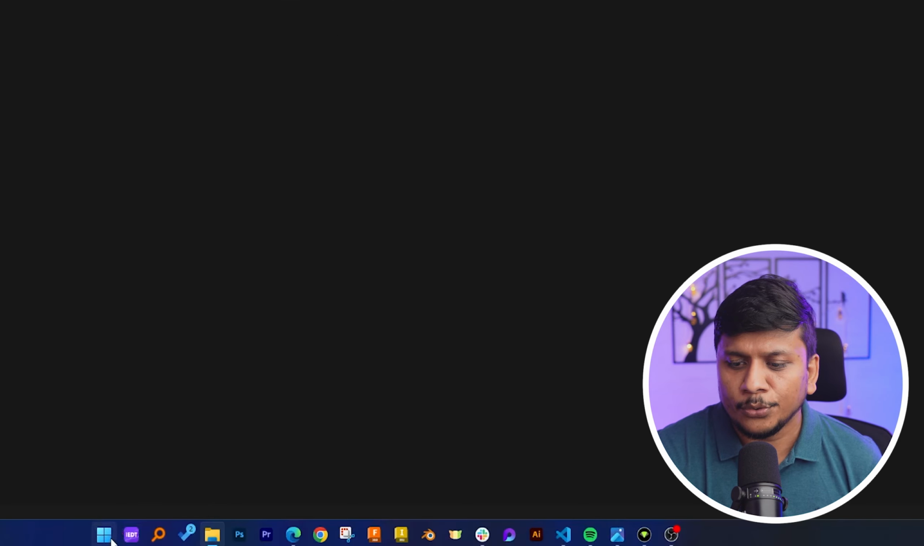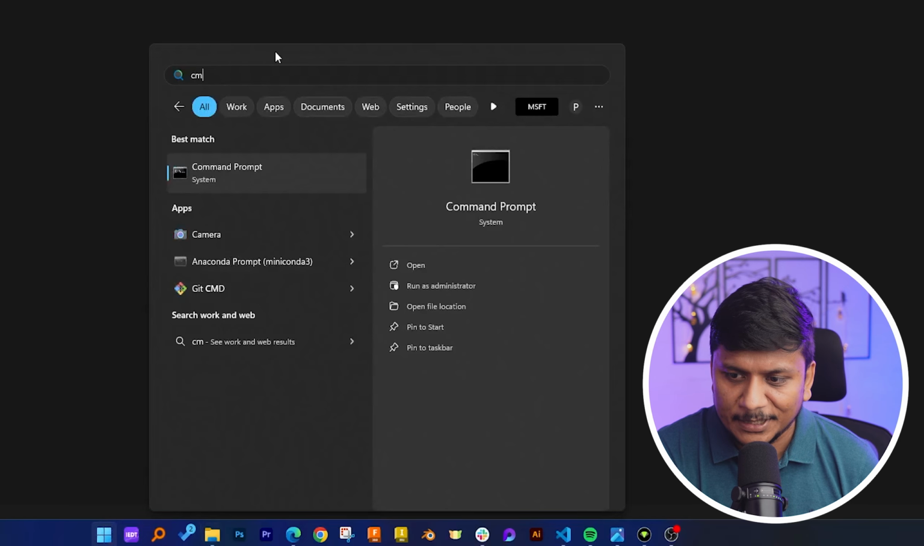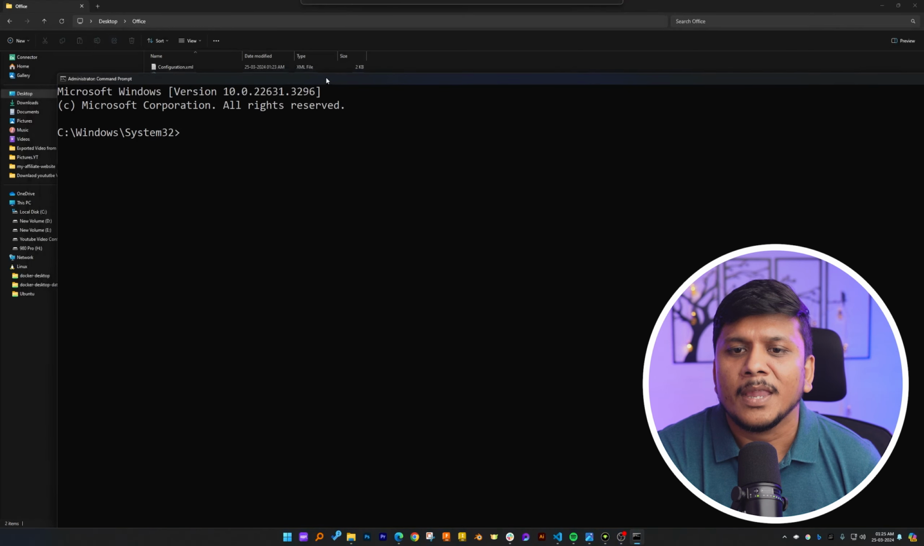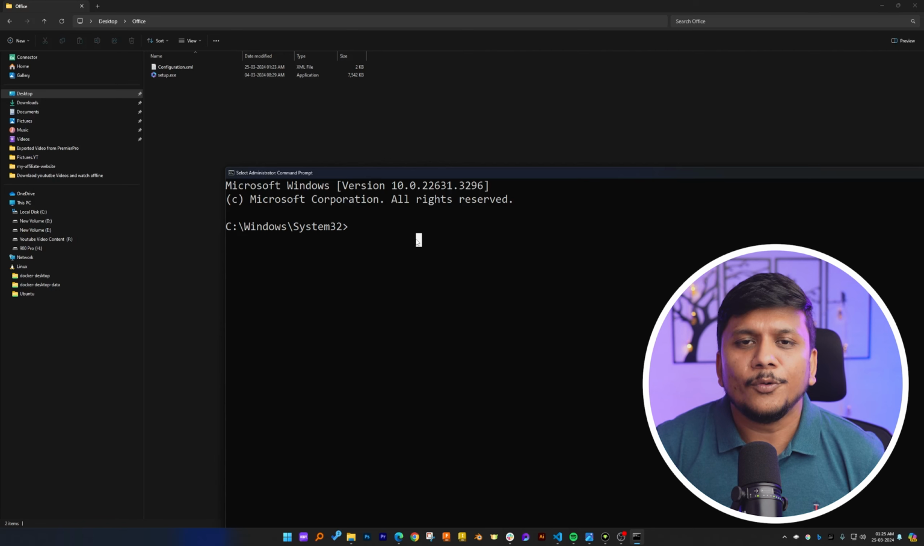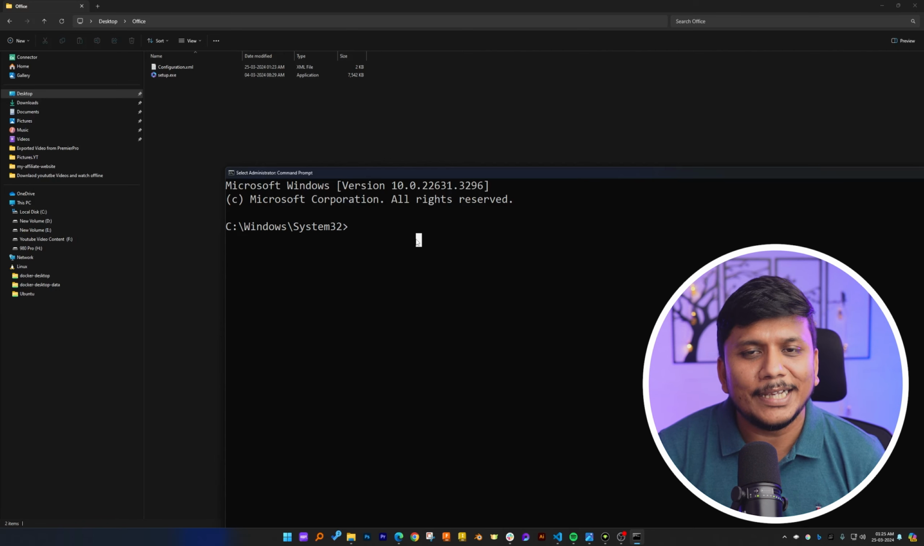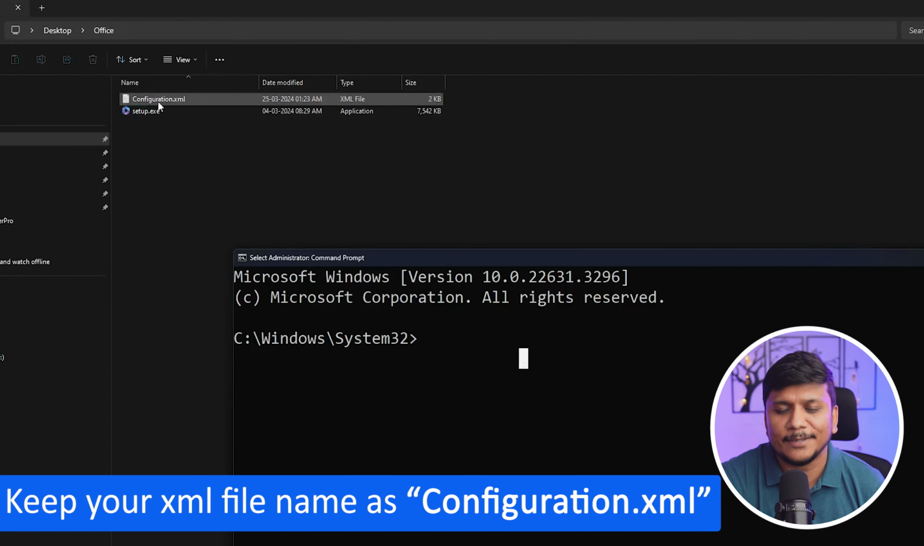Now what I'm gonna do next is click on the start menu and type cmd, and I will run it as an administrator. As I said before, if you want to follow the same steps, please create an Office folder on your desktop and paste these two files in the same folder. Also, make sure you keep your XML file name as configuration.xml.